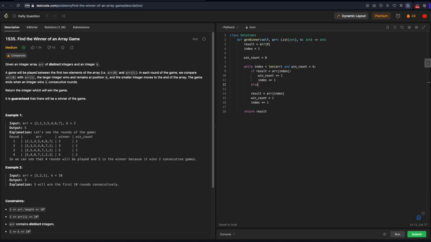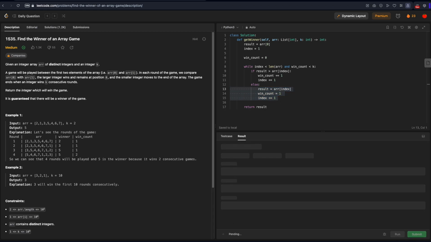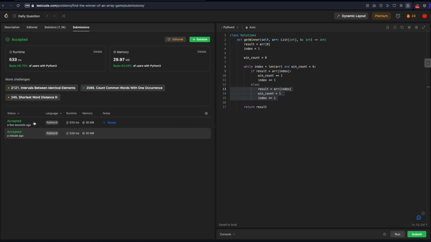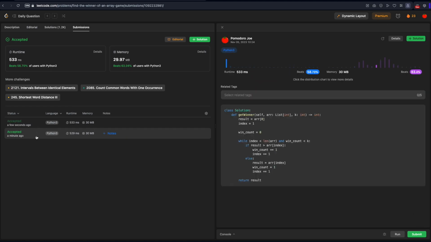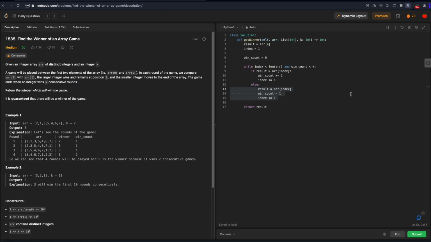If, and then else. Now typically this will be slower because it has more branching, but let's see, we can give it a shot. Let's see, it looks like it is a little bit slower. It went from a 62% to a 58%, so it's a little bit slower.